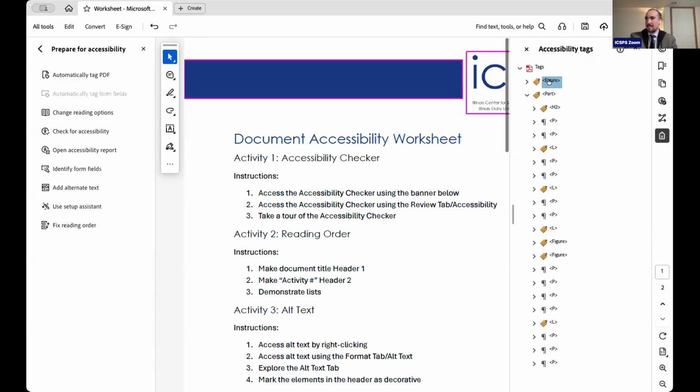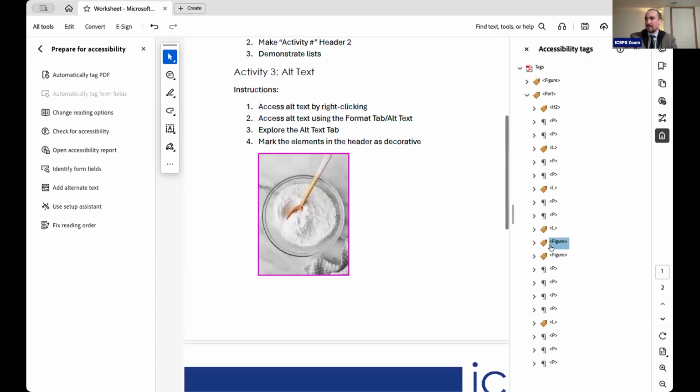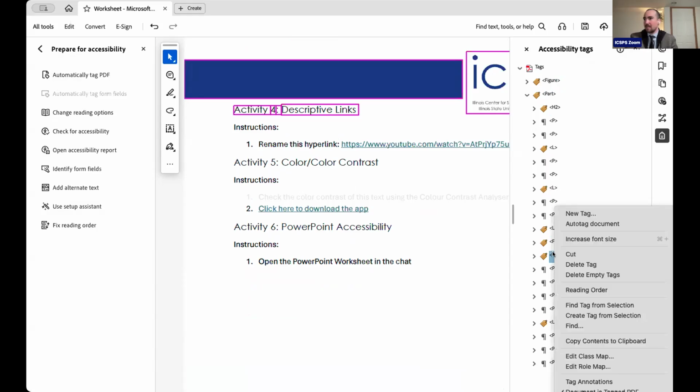So tags, figure one, part two, like here. This is showing you exactly how it's going to read your document. And you can just click through and see if there's anything that needs to be deleted. That's usually about the extent of where I get with reading order in PDFs. In my own expertise, this is something that I want to dig into a little bit more.